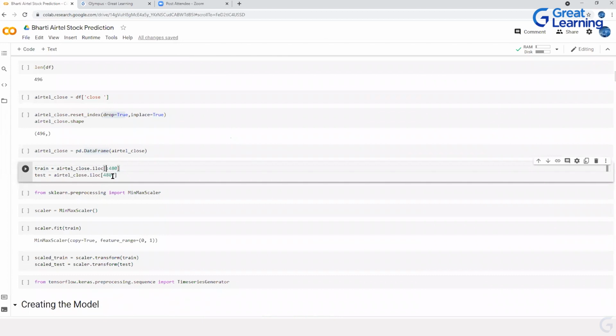481 to whatever the length of the data. I can specify 496, but it is always safe to leave it as it is. Sometimes you may not know the exact ending of your data. You can just leave it as it is rather than checking and updating here. Right? And what if your test data changes tomorrow? So it is always better to leave it as it is.